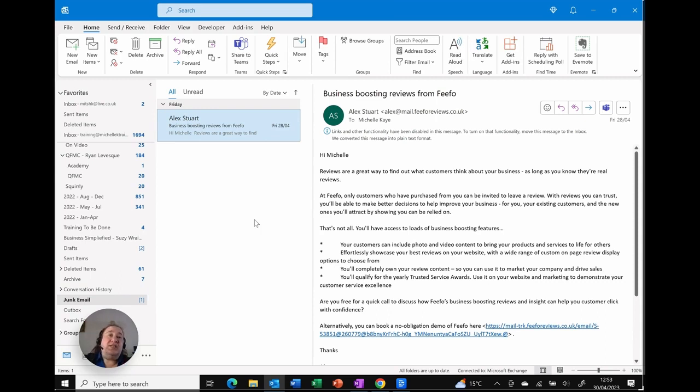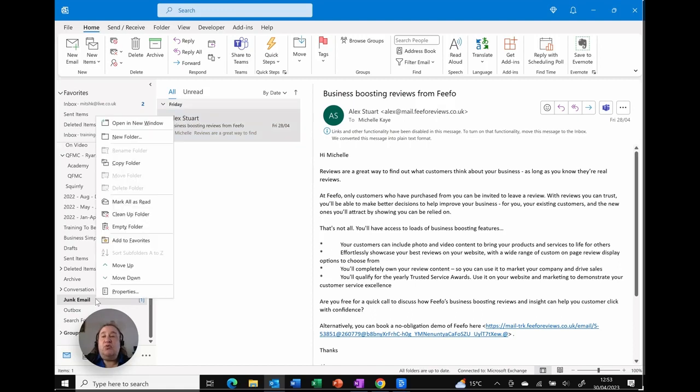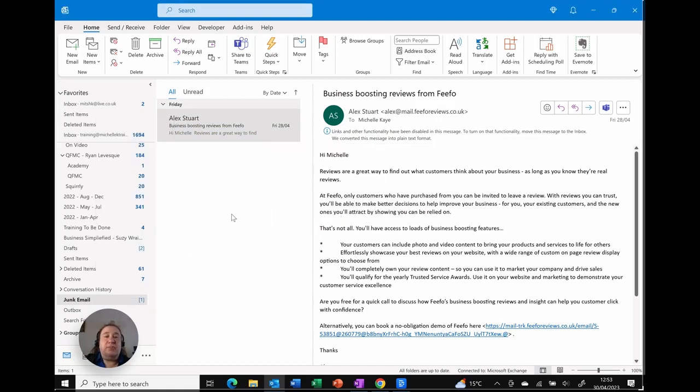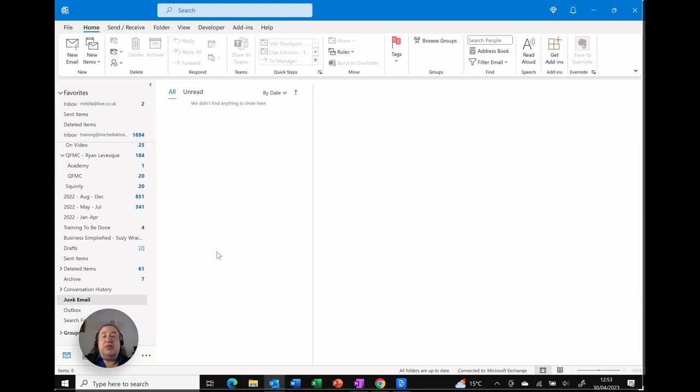The last thing you need to do when you've got all of your junk messages in is on the folder itself, here on the left hand side of the screen, right click again, and from this message I'm going to click empty folder. That actually now removes it. I want it permanently deleted, and now that's all gone. So that's all that I need to do.